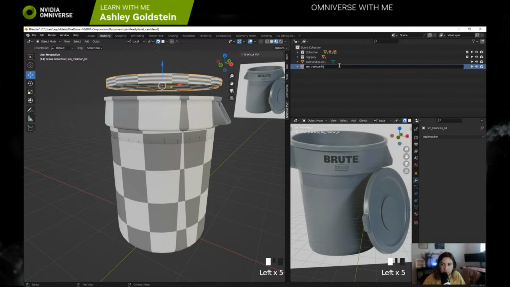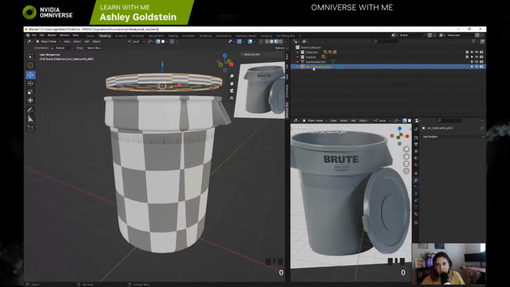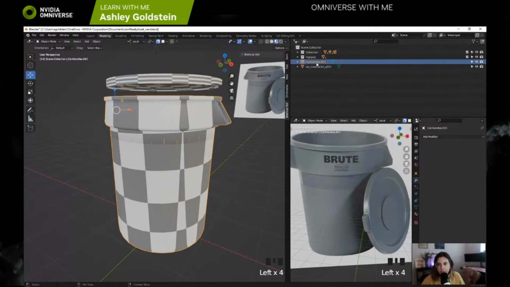Yeah, we'll just do that. No, Bo said we're kind of changing this a little bit. This is just the SimReady's thing, but I'm still going to ask him. That's going to be one of my questions for him, naming conventions. All right, and then this one is SM. Let's do trash can base A001.